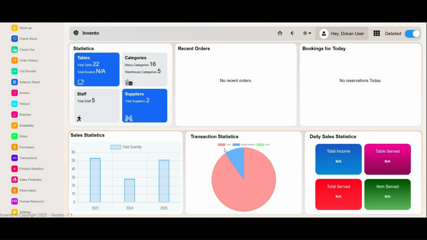So mainly what it does, it gives us an overview of different modes of payment, for example, cash, mobile banking, card. And the daily statistics widget just shows us how much total income we have so far, table served, total served. So table served is how many tables are currently serving, and total served today, and item served. So it's actually about how many different types of items we served today. So it will give you very interesting statistical details about your business.